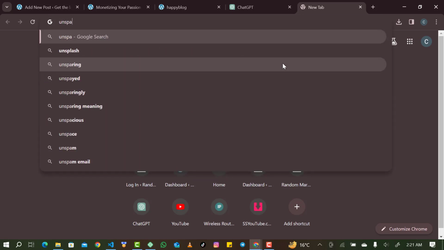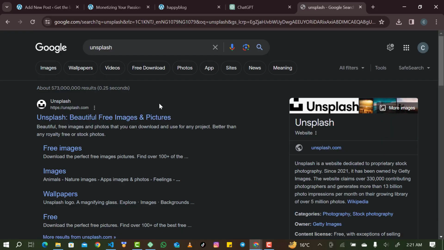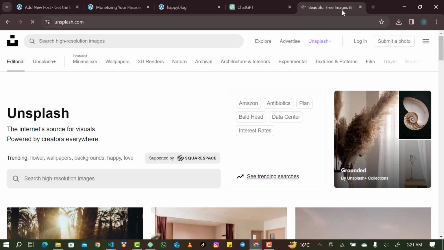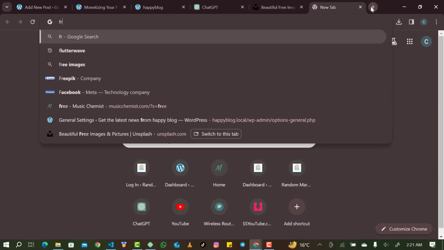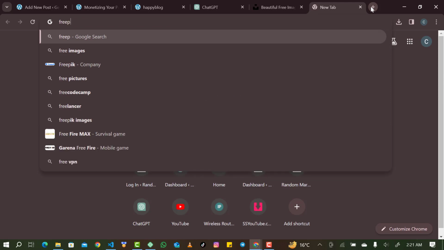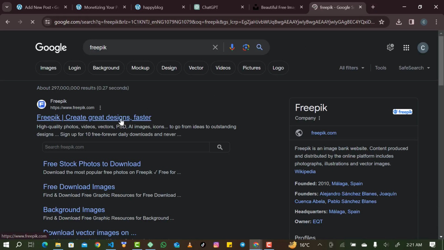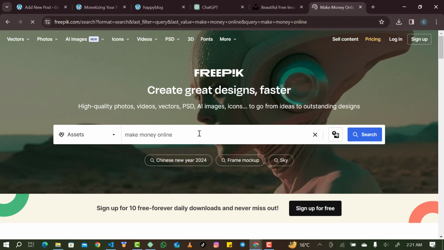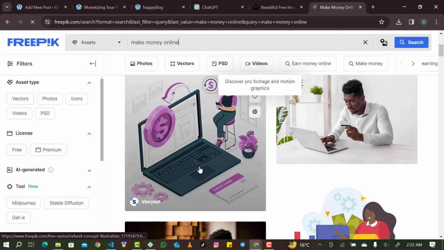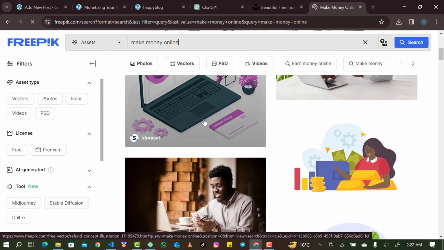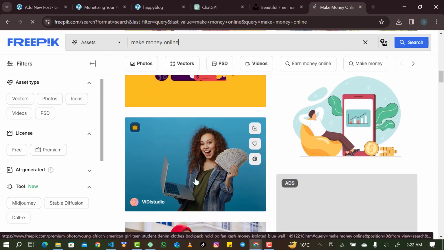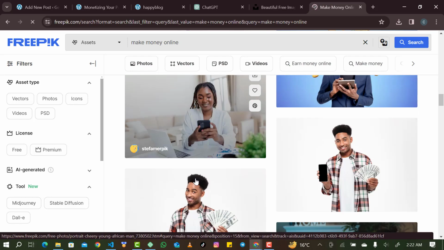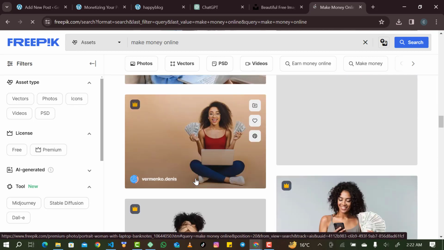One is called Unsplash. So Unsplash basically will give you free pictures. Then another one is called Freepik. So this Freepik, right? So let's say I'm looking for pictures that talk about make money online, something like that. So let me use Freepik for instance. So this is it. You can see I can decide to use this picture as make money online, just something that will communicate what you're saying. People will easily understand what you're talking about, right?